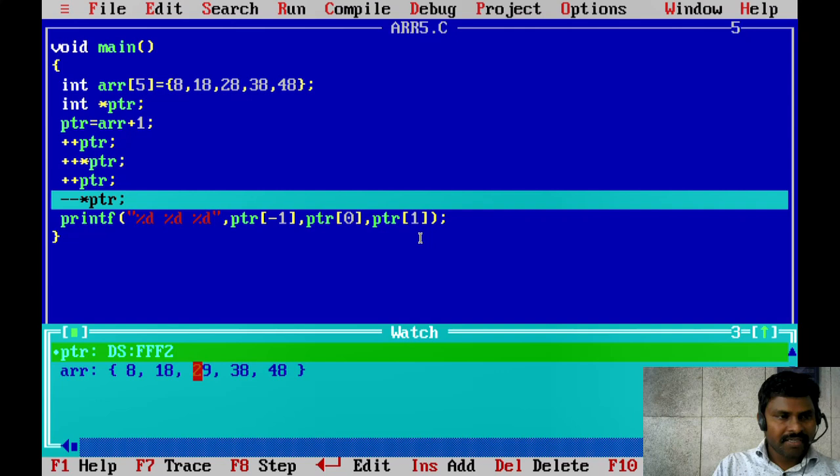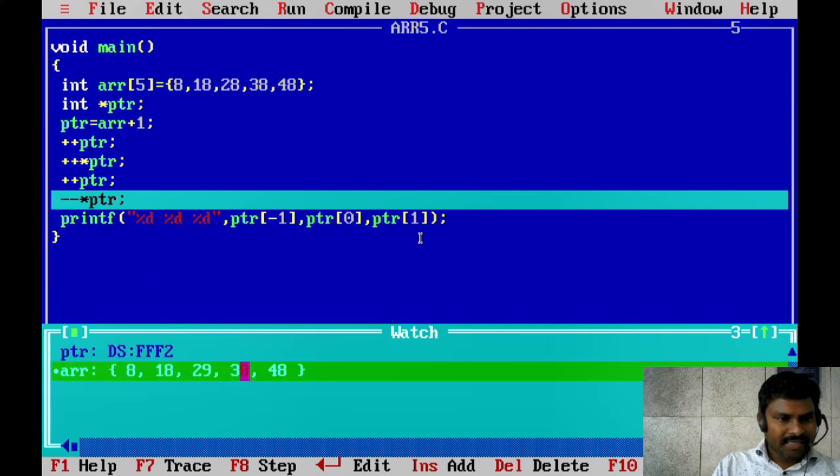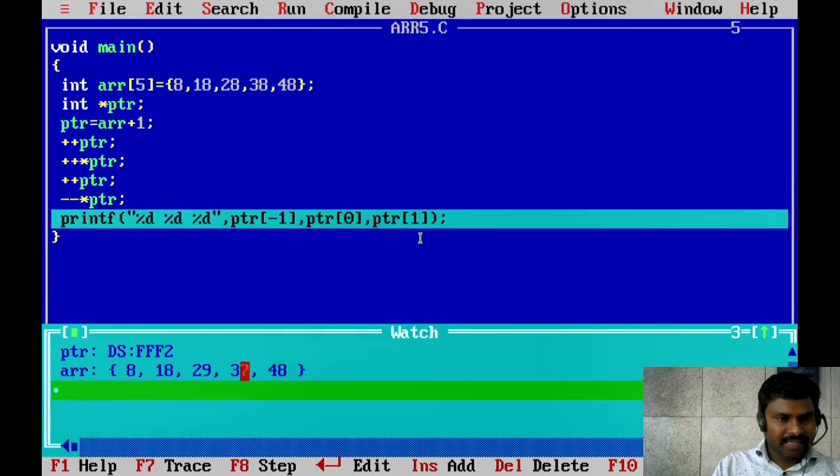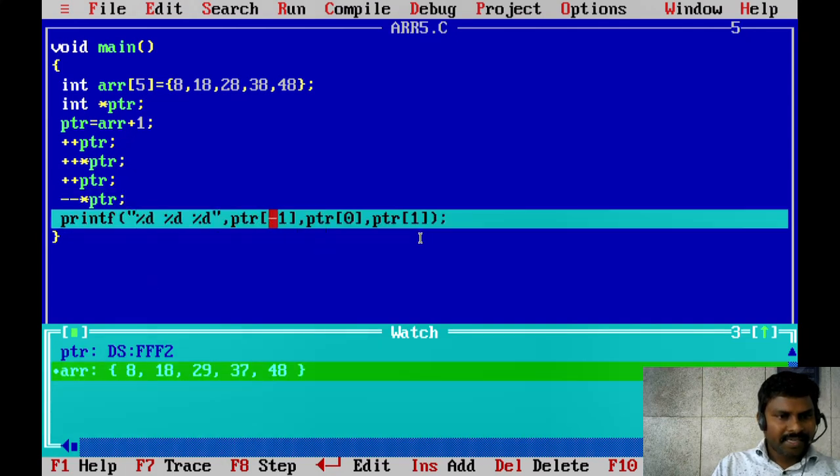Address is changed. Next asterisk ptr is arr of 3. It is decremented by 1. This is 37. Next ptr. Now ptr is pointing to 37. ptr minus 1 means pointing to previous address. This is 29. ptr of 0 means 37. ptr of 1 means pointing to the next address 48.